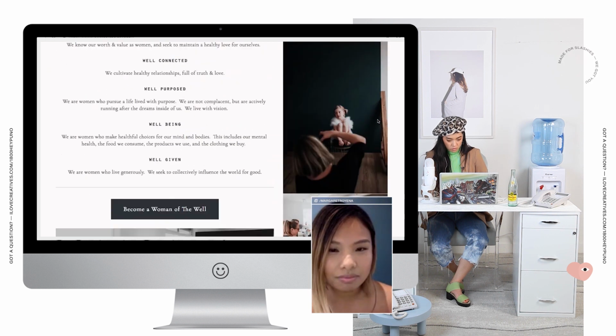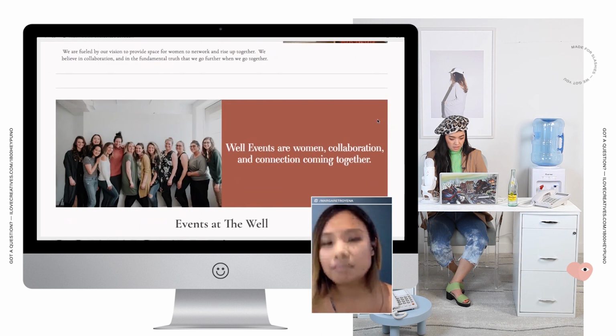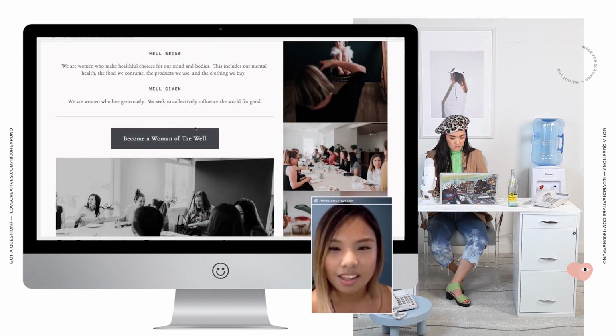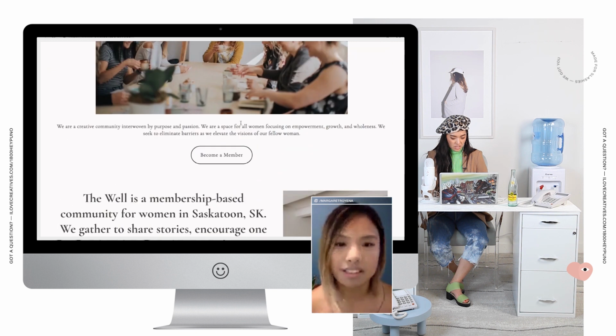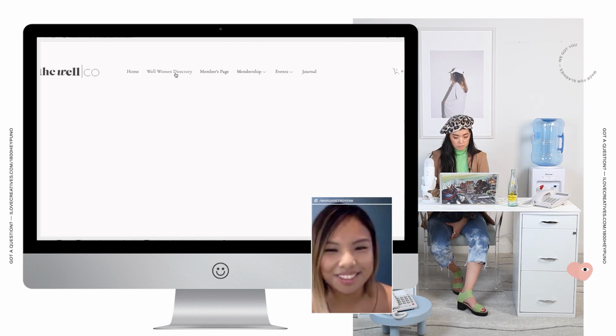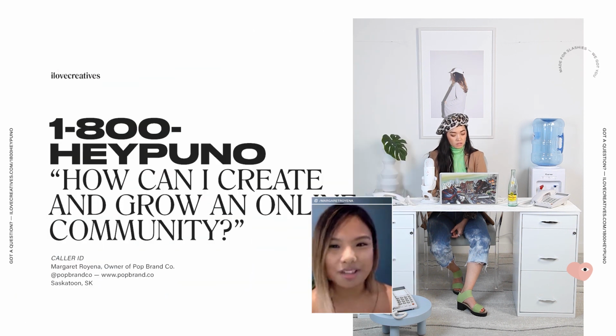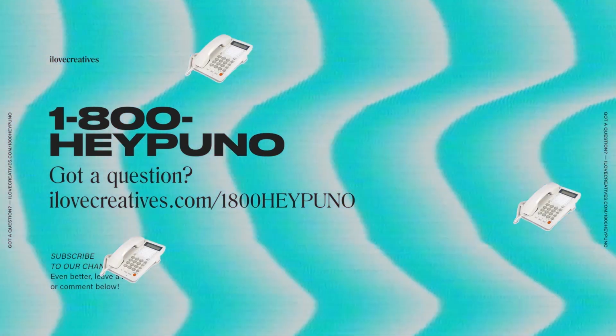It looks great, by the way. I see how you're utilizing the events and you have a membership directory. So, how do you want to build it? I want to focus on the Well Women directory. Would it be possible to develop a forum on Squarespace for people to chat about topics in events, network, and communicate with each other?